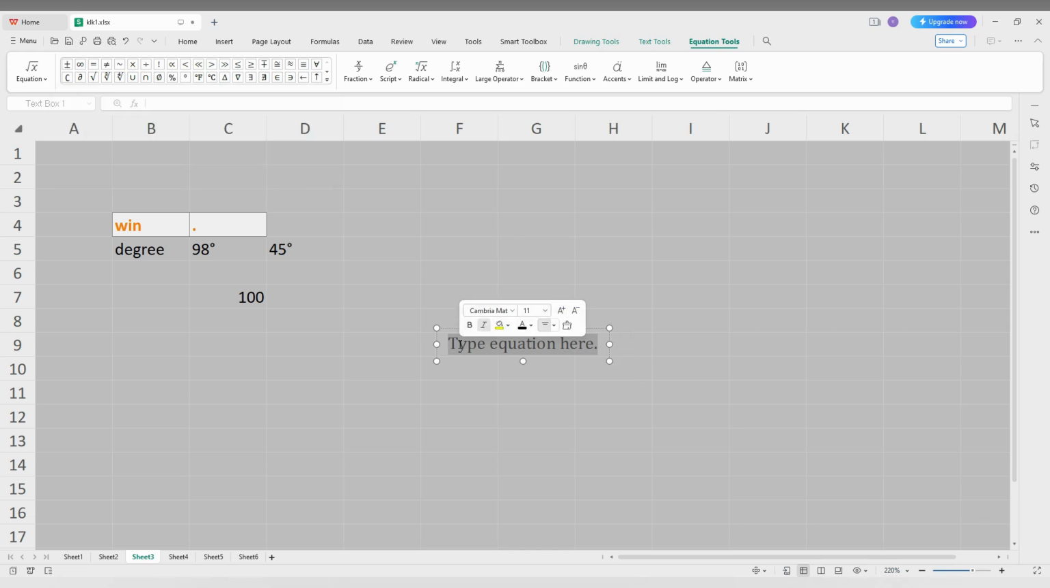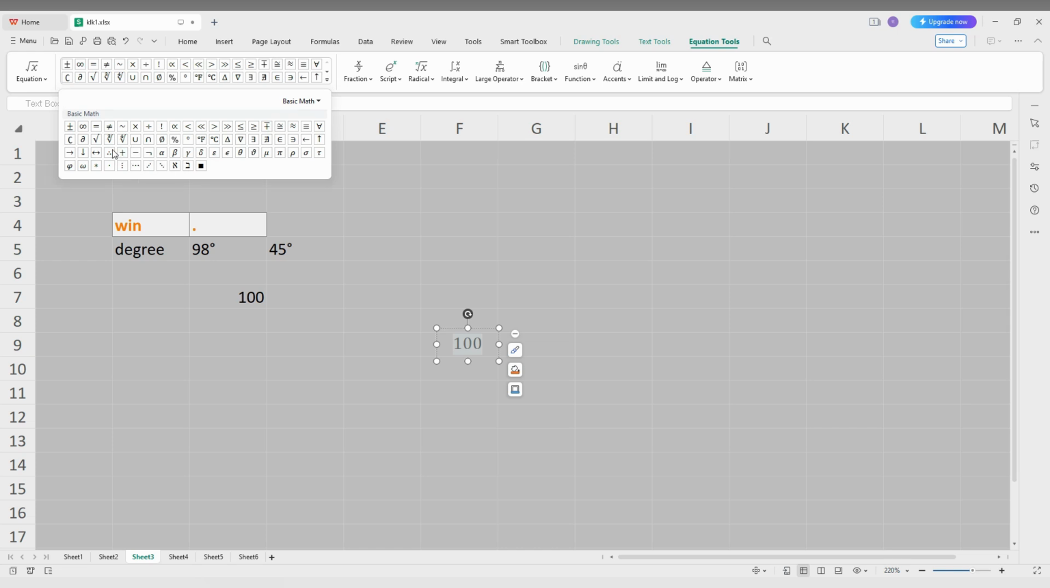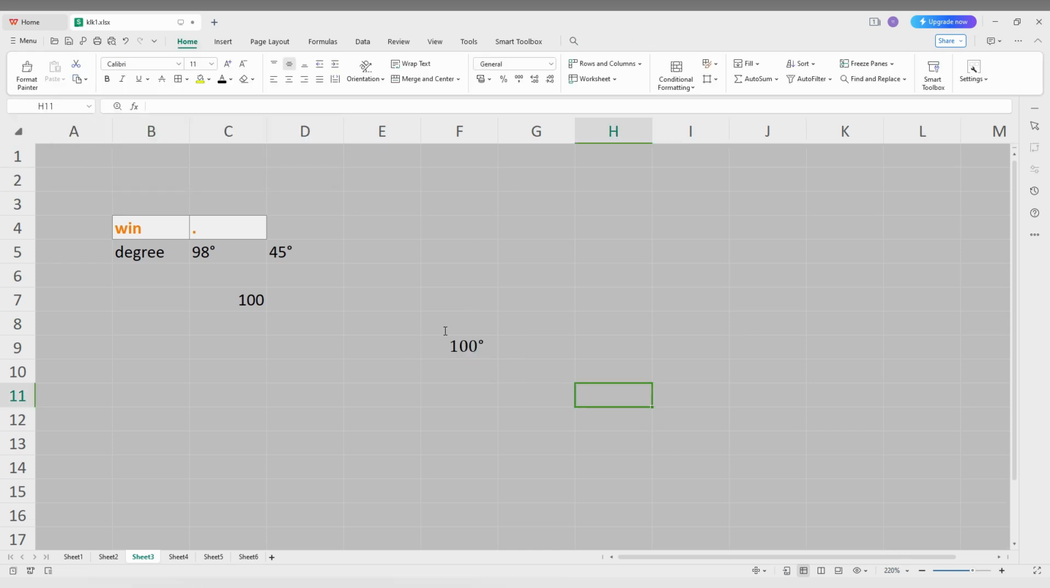For example, type 100 here, and then I need the degree symbol. Click on this, and you have this symbol option here, out of the symbols option, and here you can find the 100 degree symbol like this.